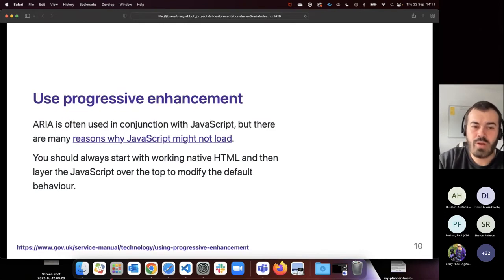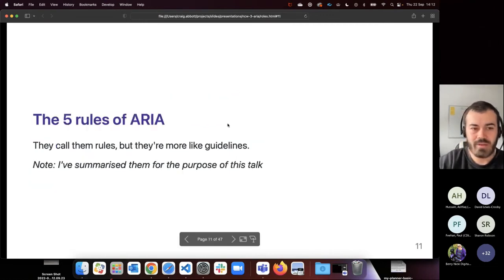And whenever you're using ARIA, it's often used in conjunction with JavaScript, and there are many reasons why JavaScript might not load. So you should always start working with native HTML and then layer the JavaScript on top to modify the default behavior. Don't just have something hidden and then rely on JavaScript to reveal it. You should have it visible first, then hide it using JavaScript. And there's a little bit of an example of that later on.